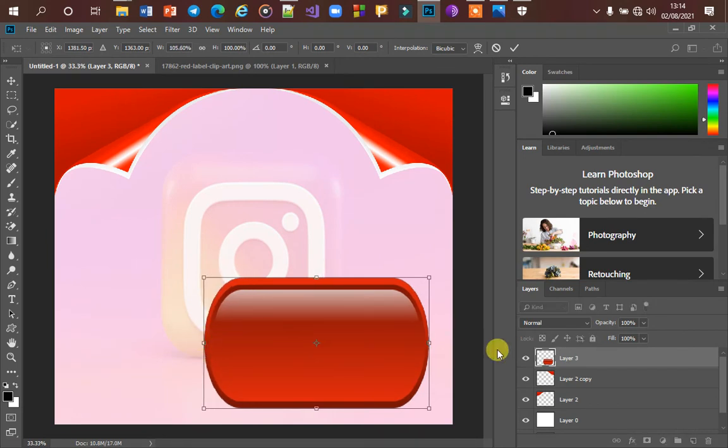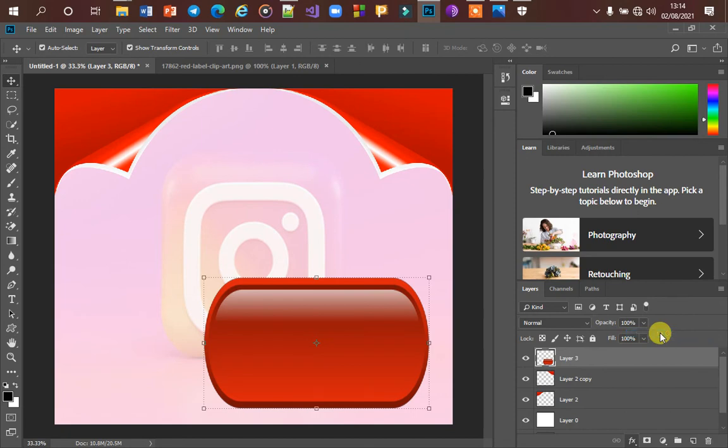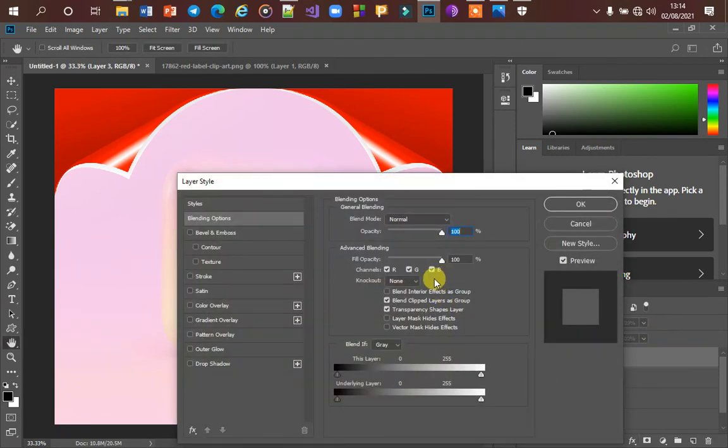Now you always have to remember to commit transform. Now when you place the image here, we are going to add another layer style. So you move your pointer to the layer style, you left click, you go to blending options, and then this time around you wouldn't be using blending options.